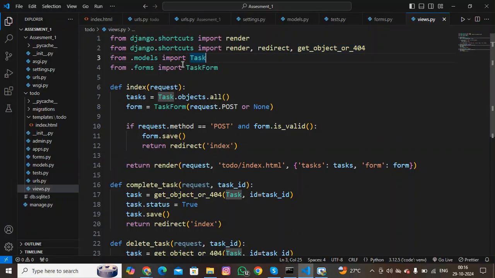From .models, we're importing the Tags, that is the model representing the tags in the database. And from .forms, we're importing the TagsForm because it is the form used for creating the new tags. So models.py is representing the tags in the database, and forms.py is used for creating new tags.